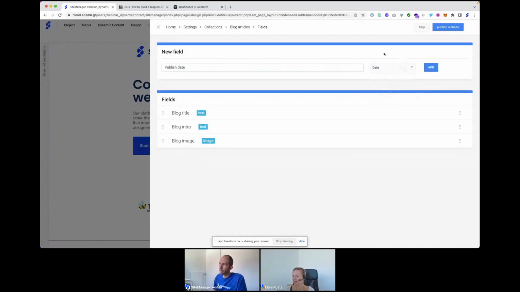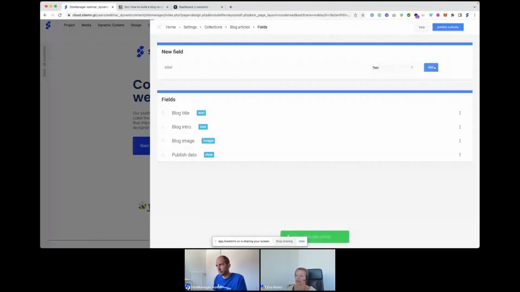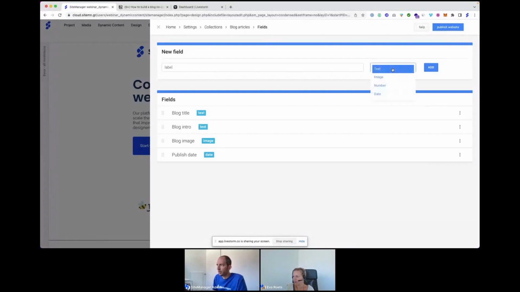And every time you want to select the type of data that the field corresponds to. So blog title would be text, the intro would be text, blog image would be image data, and publish date is date data. So there's 4 types of data that we can select. I think we also have number data. Yeah, and in the future, of course, we will also add some more data fields to it. So, for example, a text editor field and that kind of data types will be added in a later phase.